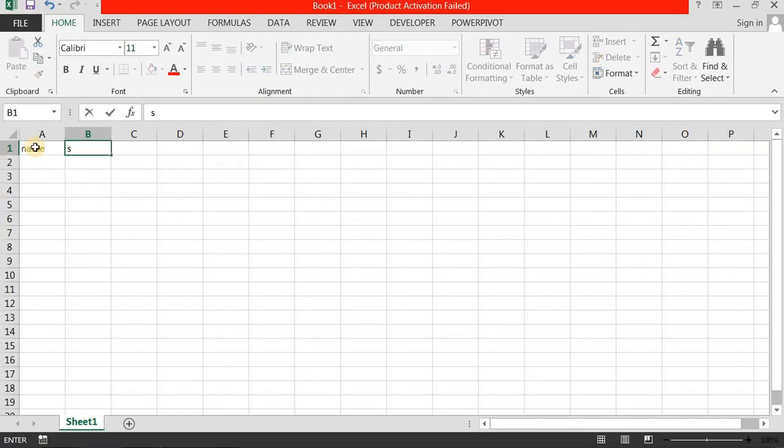Where is the content of the cell displayed? Formula bar. When we type some data, that data will be displayed on formula bar. This is formula bar.